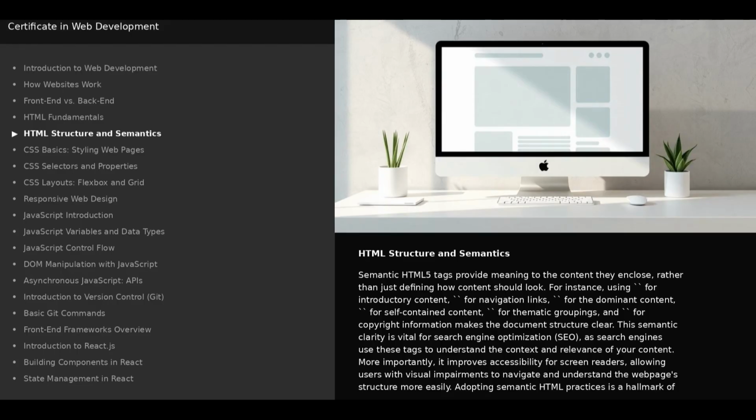More importantly, it improves accessibility for screen readers, allowing users with visual impairments to navigate and understand the web page's structure more easily. Adopting semantic HTML practices is a hallmark of professional web development, leading to more robust and inclusive web experiences.